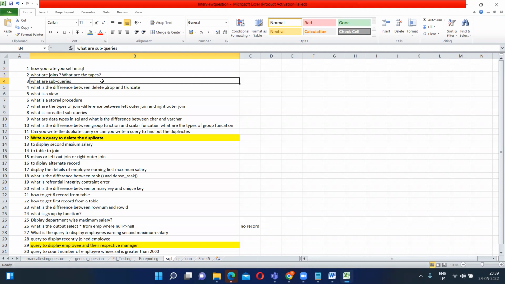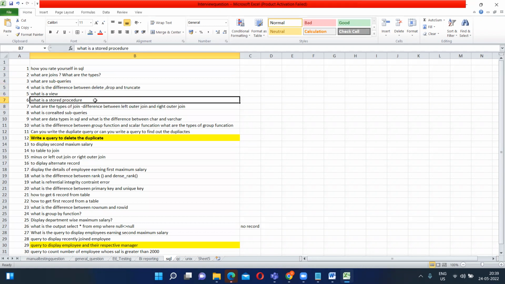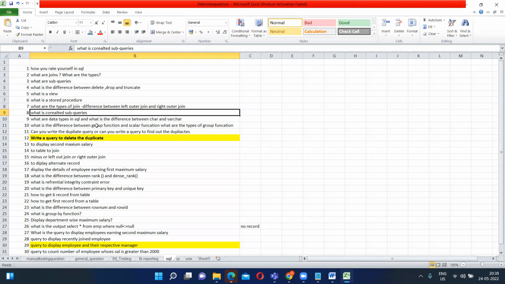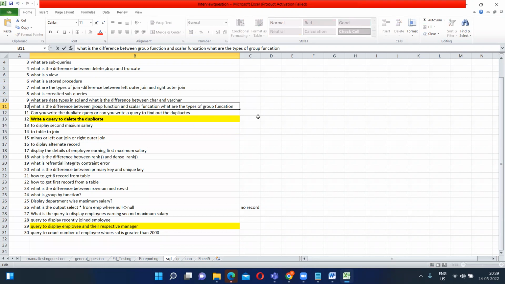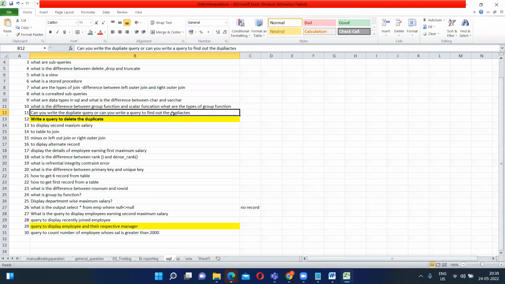Next is, what are subqueries? I've already told you the difference between delete, drop, truncate. What is a view? What is a stored procedure? What are types of join? Difference between left and right outer join. What are correlated subqueries? What are the data types in SQL? What is the difference between char and varchar? What is the difference between group function and scalar function? What are the types of group function? Can you just tell me?